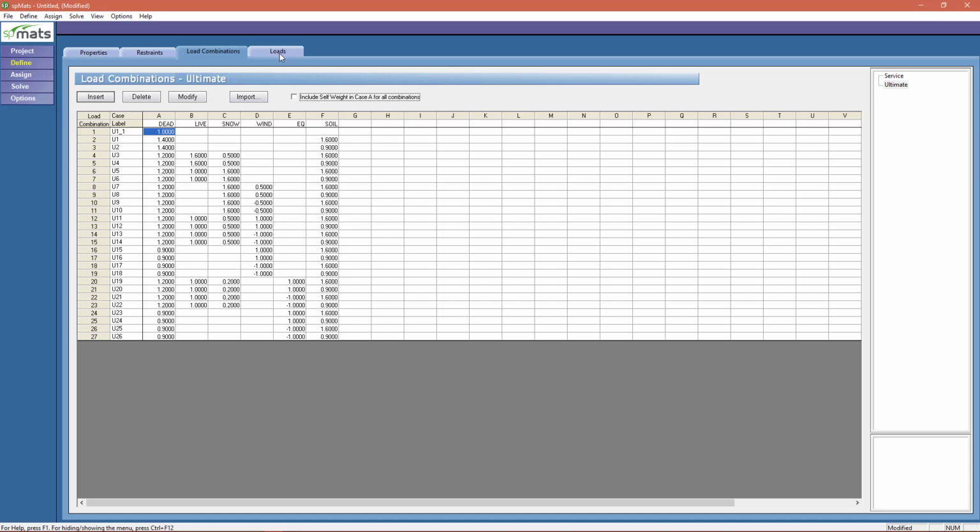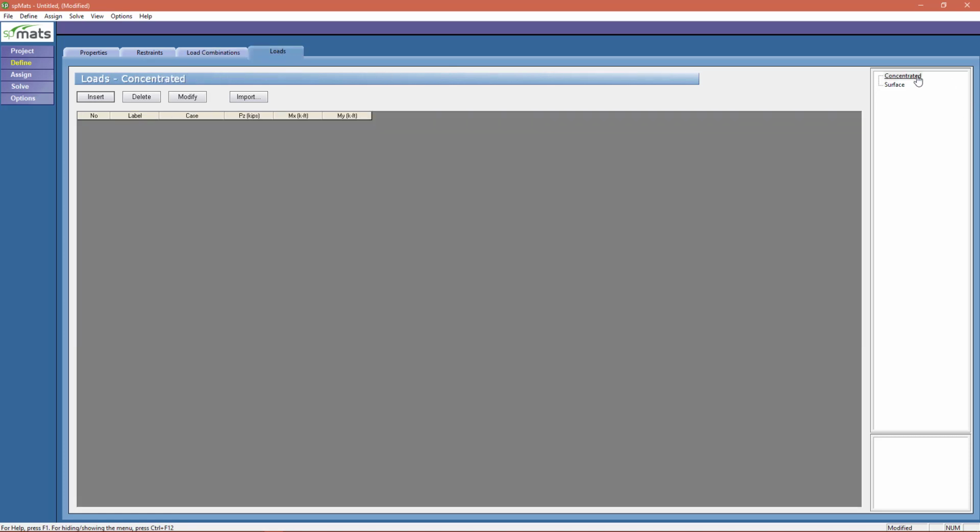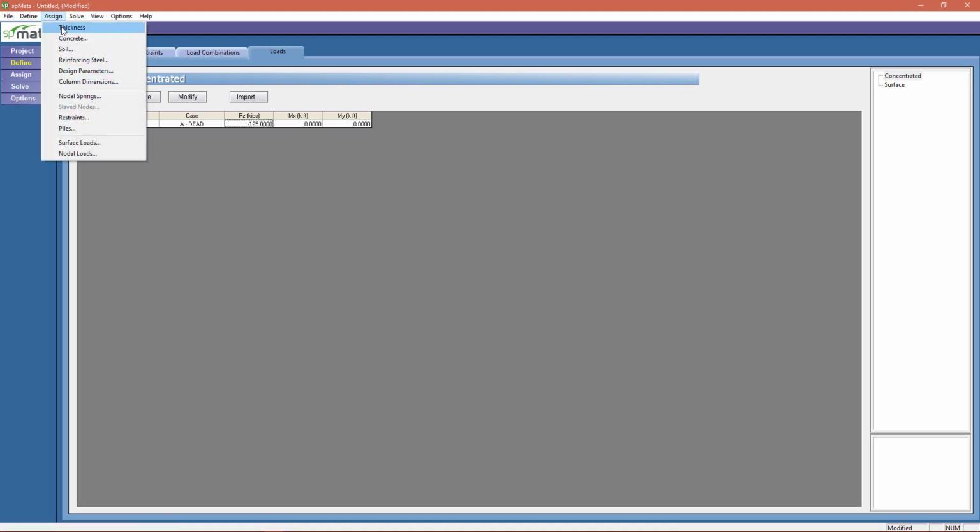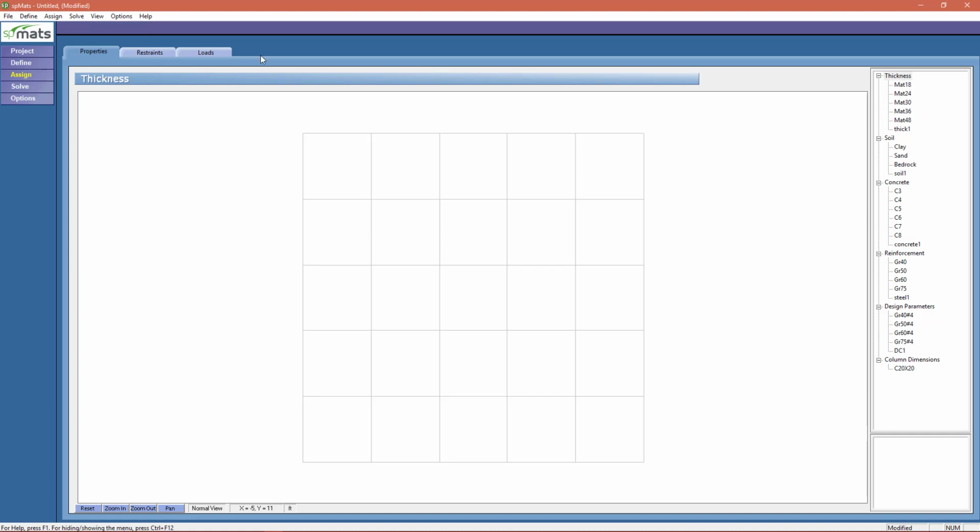Next, we're going to go to the Loads tab and select Concentrated in the item listing area. And then choose Insert. And for case A, we're going to choose -125 for PZ. Alright, next we're going to go to Assigning Properties, and we're going to start by going to the Assign menu and choosing Thickness. And then in the List item area, we're going to choose Thick 1.